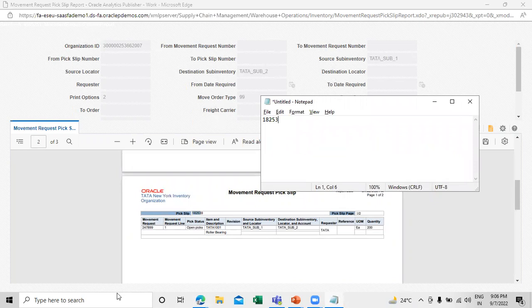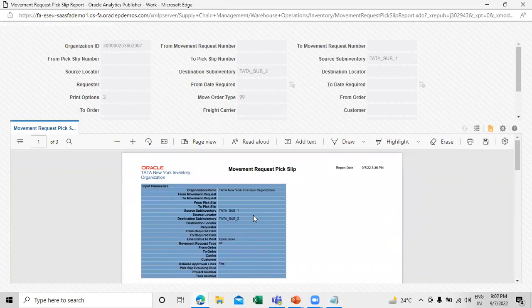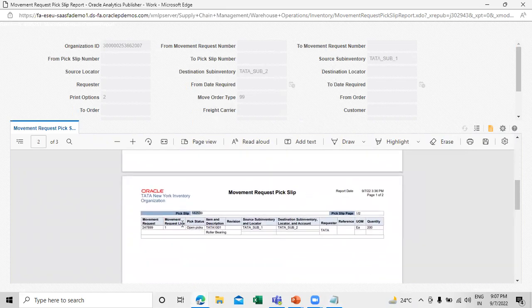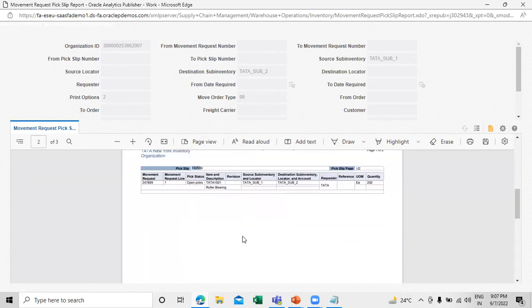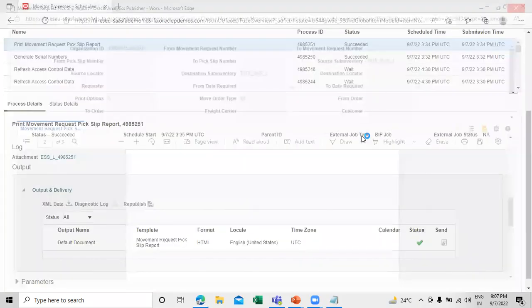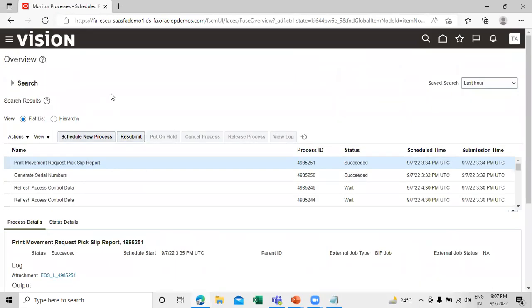The pick slip number is 9, right? So now this is the report. You can see over here the organization name, the pick slip, pick status, and the sub inventories 1 and 2 of Tata, and the quantity, right? So cancel out. Now we have to perform the pick slip process, right?